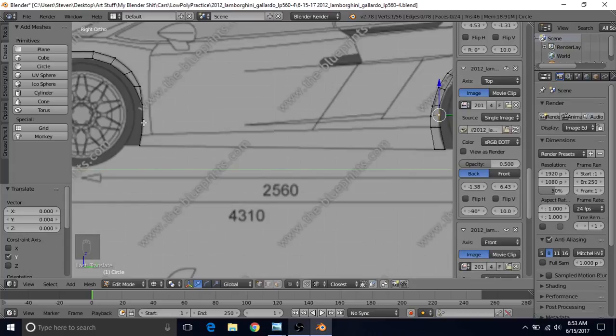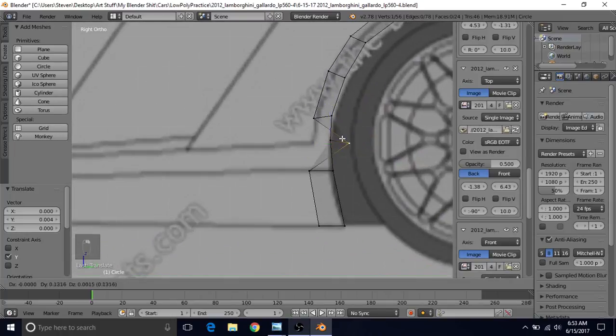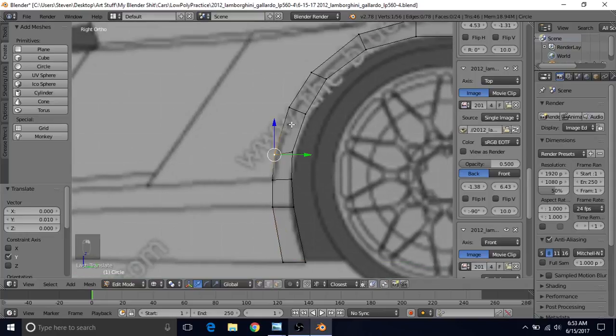We may end up needing another point here for this line, but we'll find out in a minute. But just continue to line things up as best you can. Try to keep a consistent distance from here to here. And just continue lining these up by selecting with right click, G to move.